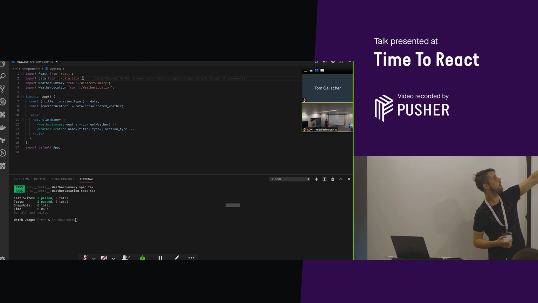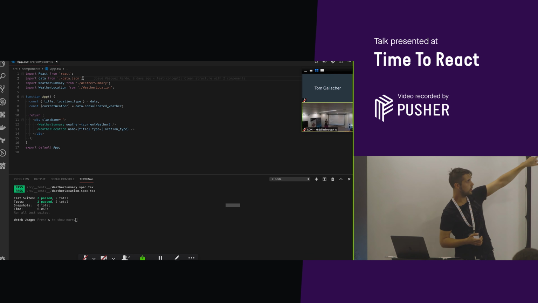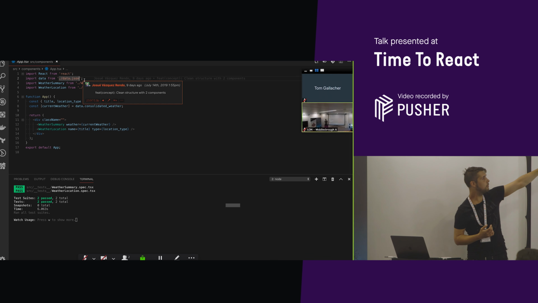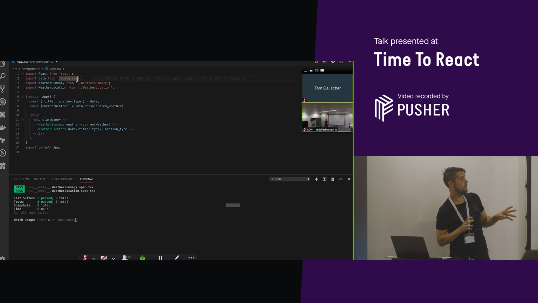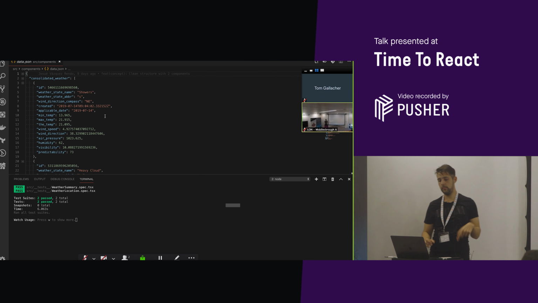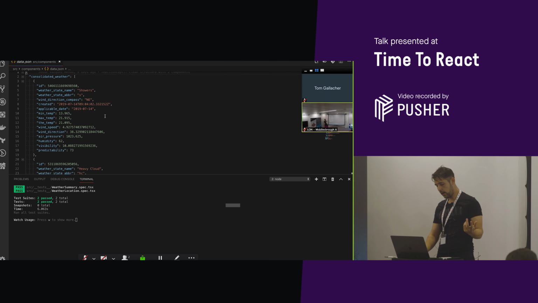So the important pieces are weather state name, abbreviation, that's for the image, the temperature, and that's it for now. We don't have a location. The location should be got from the API or from a geolocation service.